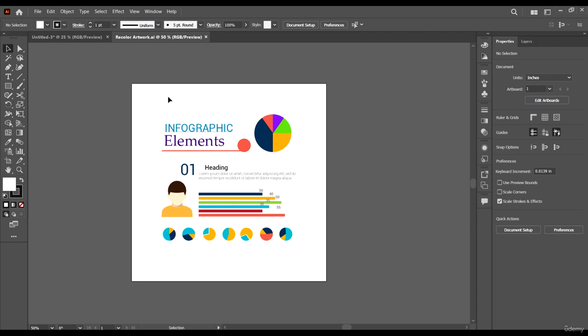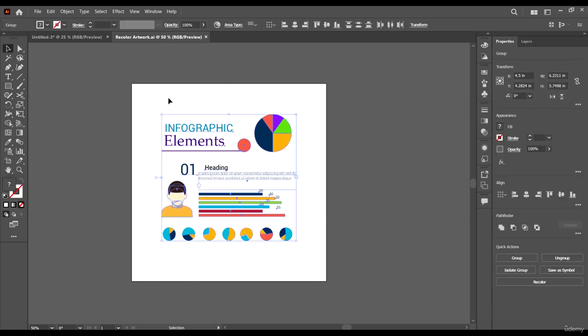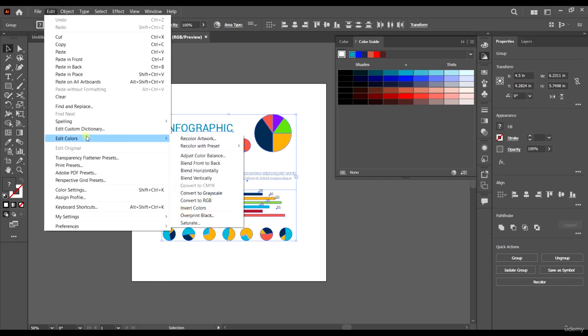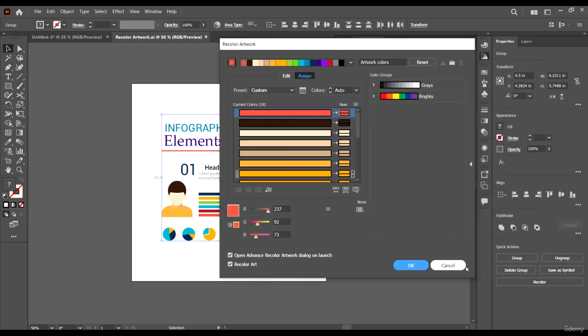Now the recolor artwork tool can be found in 3 different places. Basically, you can see it here. All you need to do is select the design or select the group, and then come here. When you see this color wheel icon here, it's the recolor artwork tool, and you can click it. You can also access this tool in the color guides panel, and finally you can access it by going to edit, then edit colors, and then recolor artwork. When you click recolor artwork, this is what you get.